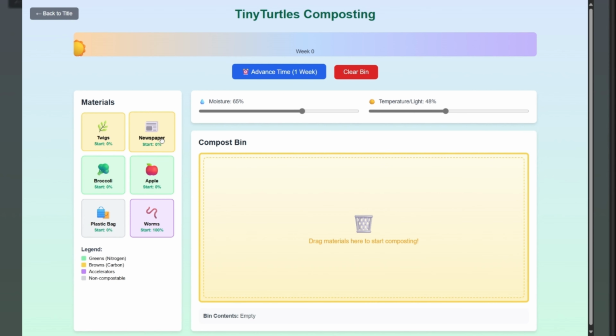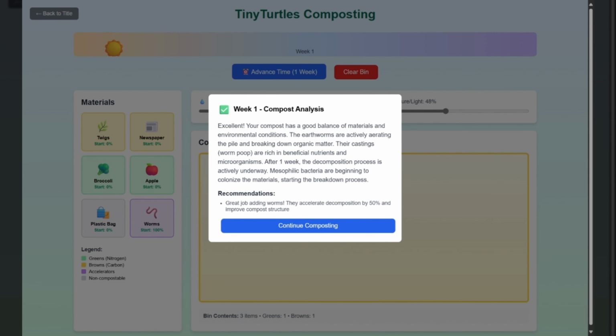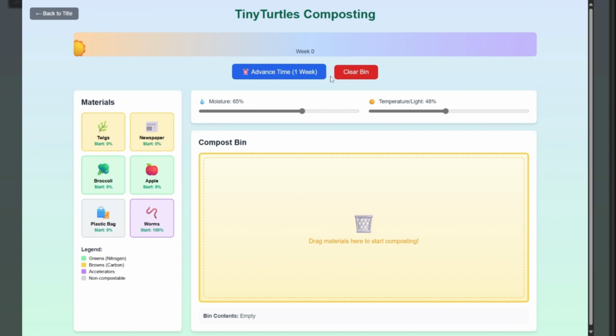How that is seen is where the JavaScript interacts deeply with the HTML to create the borders whenever I hover over these composable materials, as well as creating the pop-ups whenever I advance time or whenever I clear the bin. The CSS serves primarily to create the colorful gradients and UI seen all across the main screen.